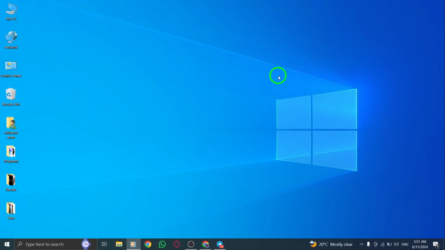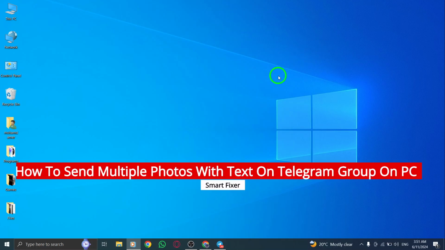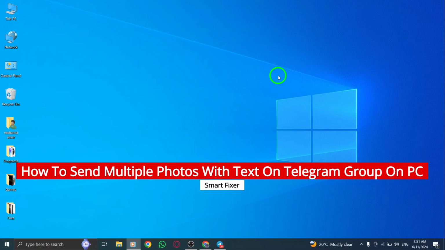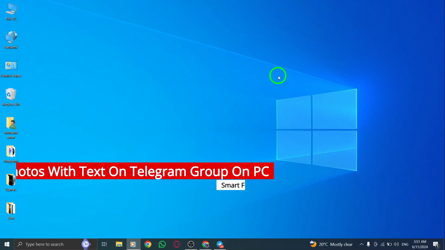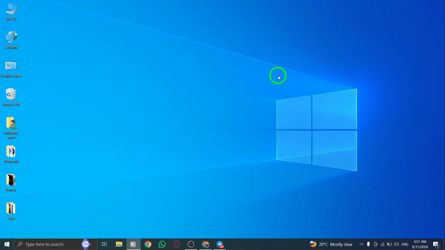Welcome to our tutorial on how to send multiple photos with text on a Telegram group using your PC. In this new update, Telegram has made sharing images and messages even easier. Let's walk through the steps together.